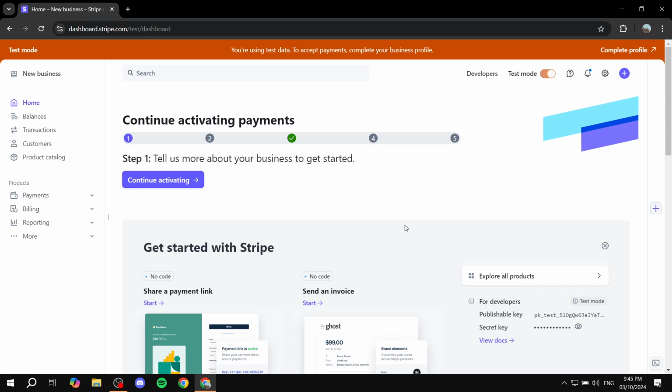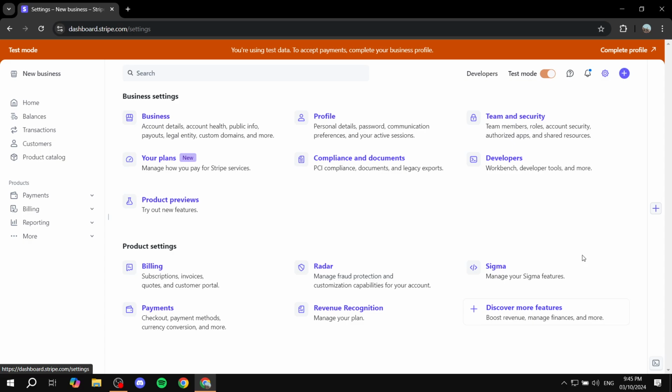So first, feel free to open up your Stripe account. I know mine is in test mode, but yours shouldn't be. It doesn't really matter here. Just go ahead and open up your Stripe account, and then from here, you want to access the settings option from the top right. Go to settings and then click on settings one more time.